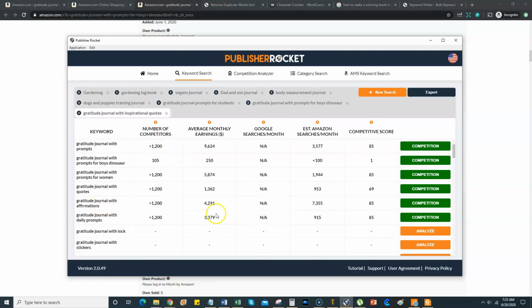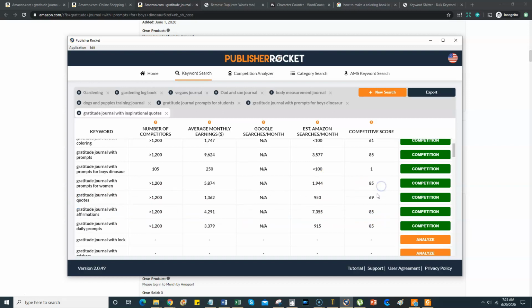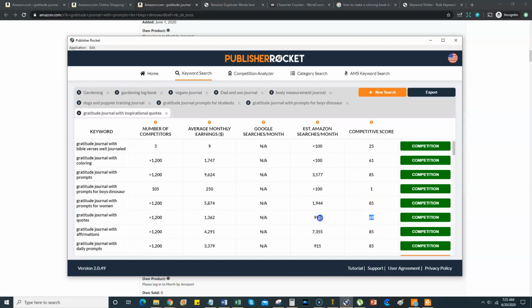You can come down here and look at the kind of money that's coming in with these keywords. Search volume, a lot of search volume. And I would stay away from these 85s, just massive competition on those. But these ones that are like 69, under 70, might be worth looking into, right?